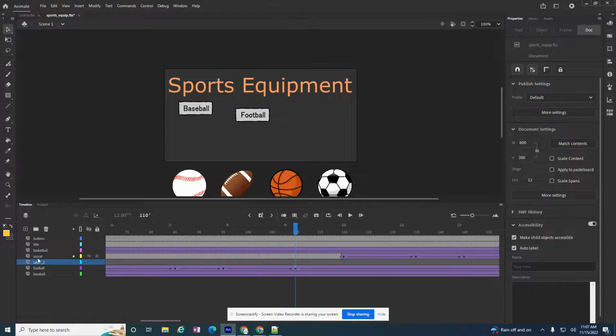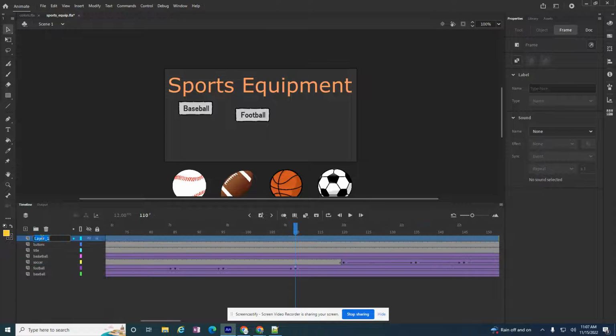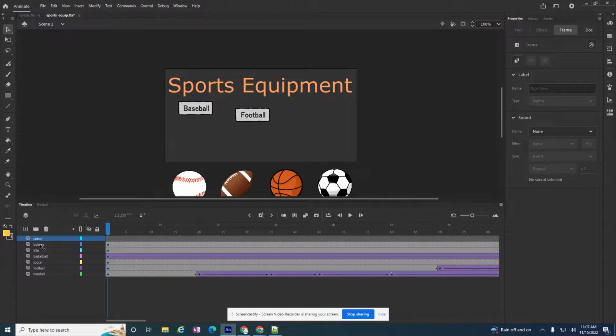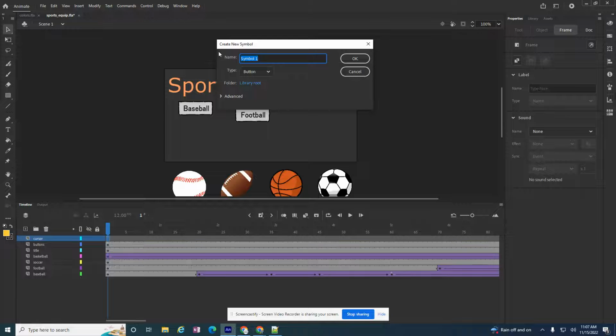And I'm going to go ahead and add a new layer at the top. Let's call it cursor. Want to be on frame one. I'm going to go ahead to insert new symbol. I'm going to create my own cursor. Cannot be a button, it needs to be a movie clip. I'm going to call this arrow.